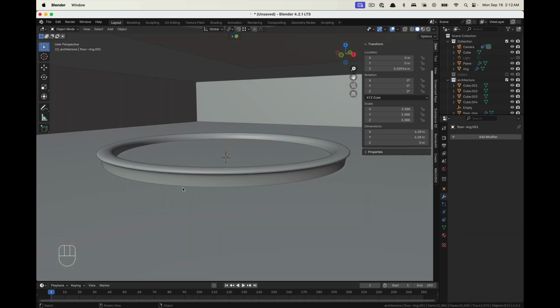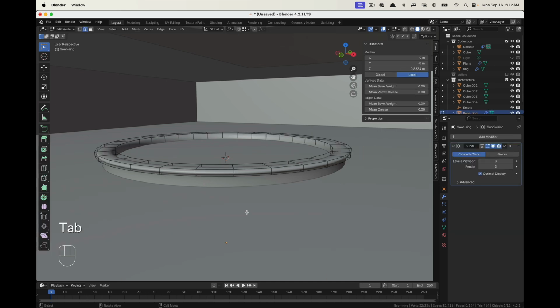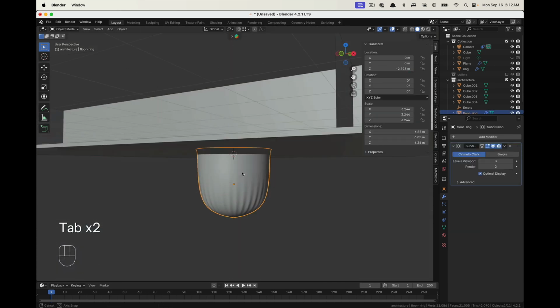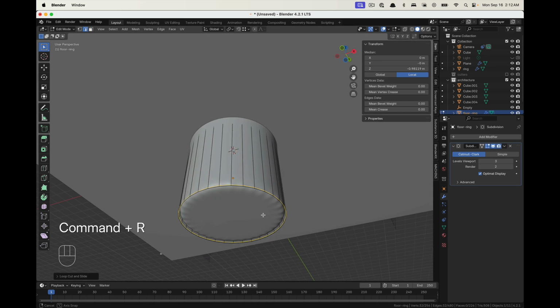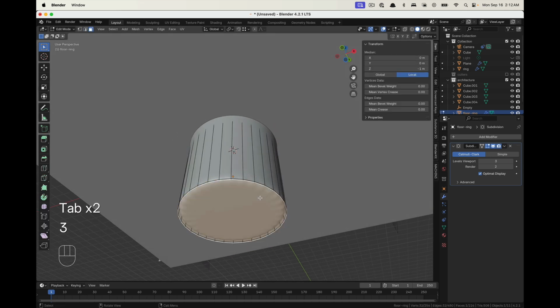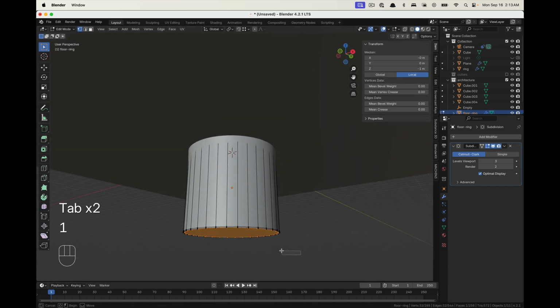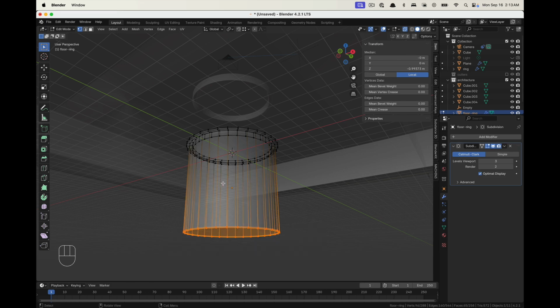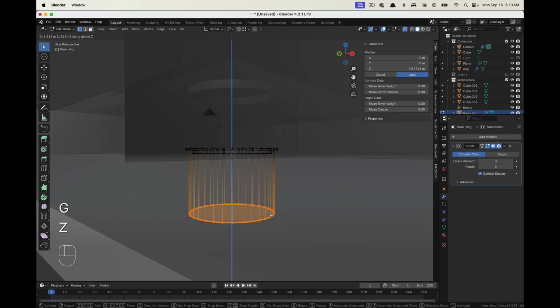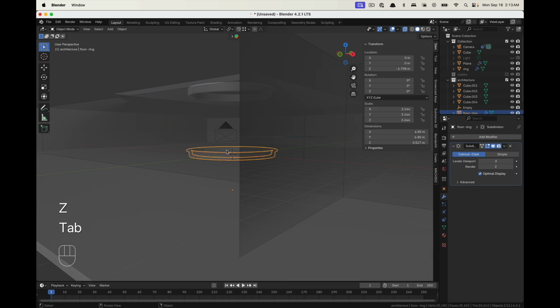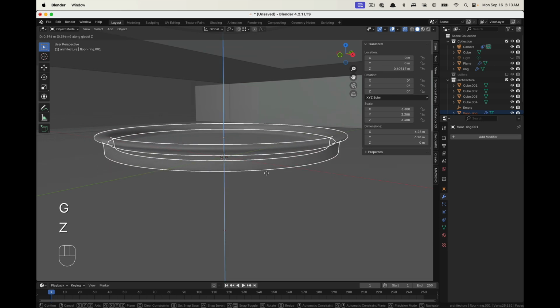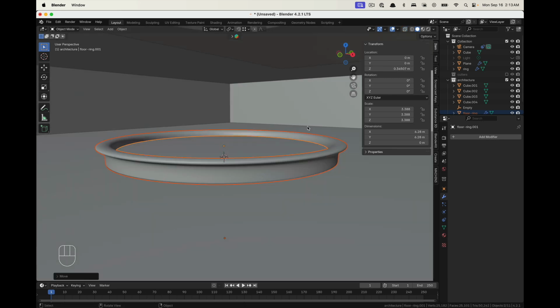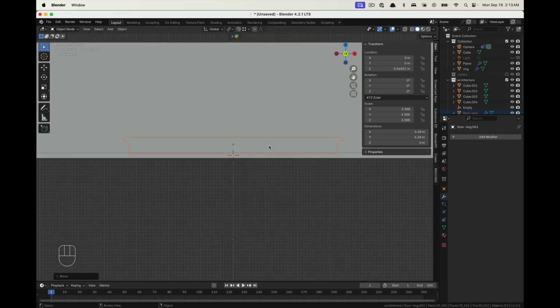All right, and let's go ahead and add supporting edges here. The reason I'm doing this is because, let's turn on X-ray so I can select through. I'm going to bring this up to be sitting on top. Let's just go to a side view.